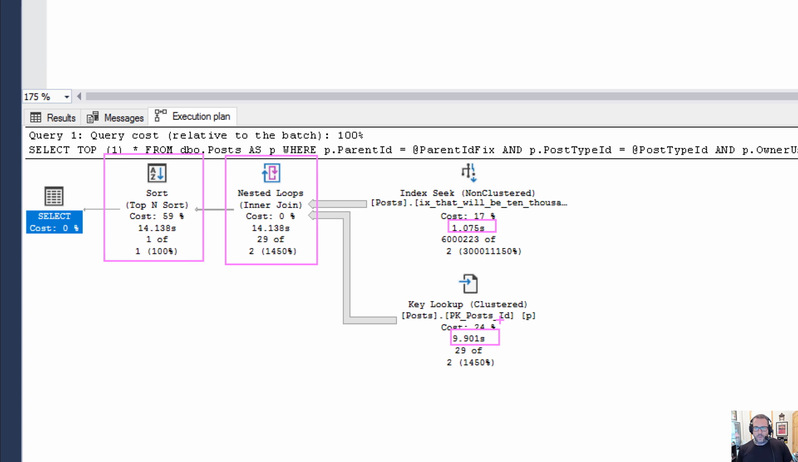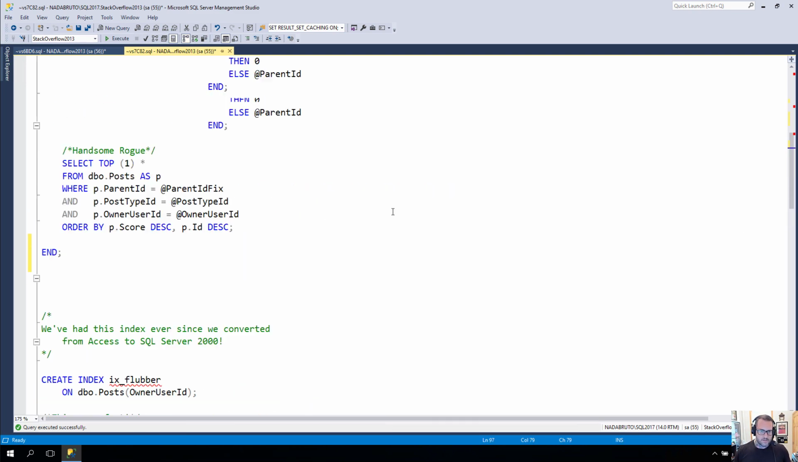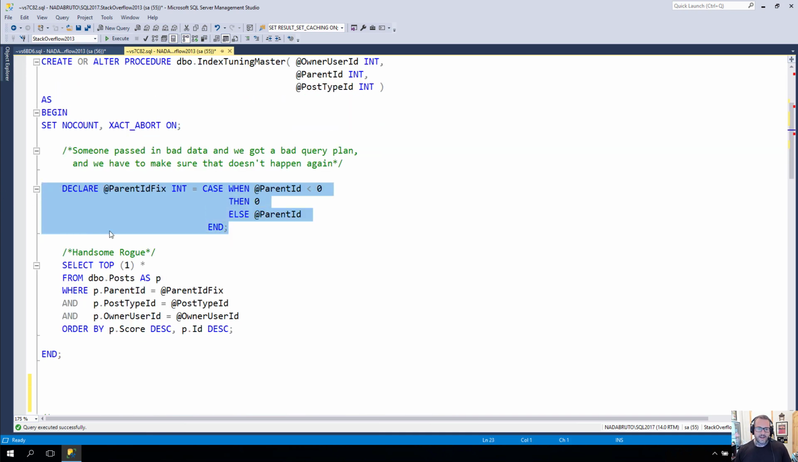Well, this happened for a pretty funny reason. And the pretty funny reason is that when we declare a local variable for parent ID, we get a very, very bad guess in here for how many rows SQL Server thinks are going to happen, things are going to evaluate to true for any given predicate on parent ID.